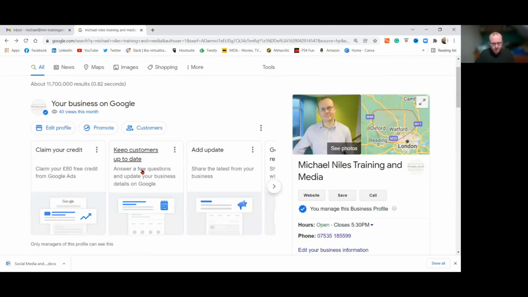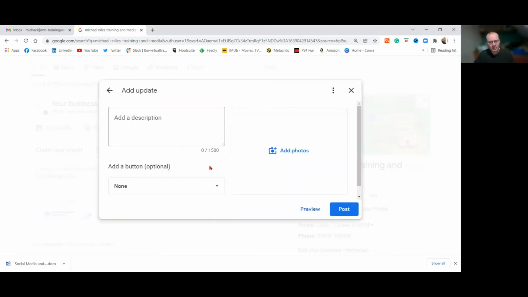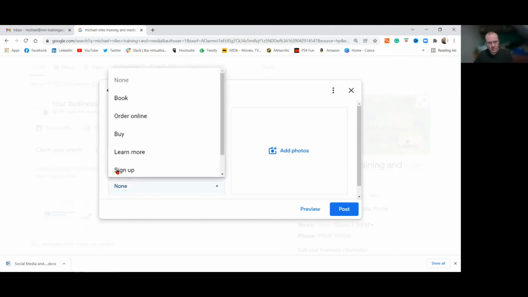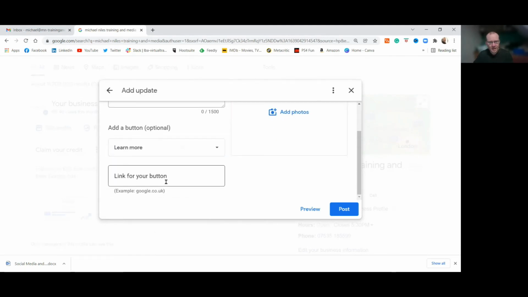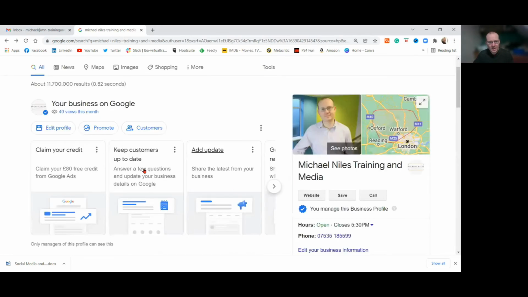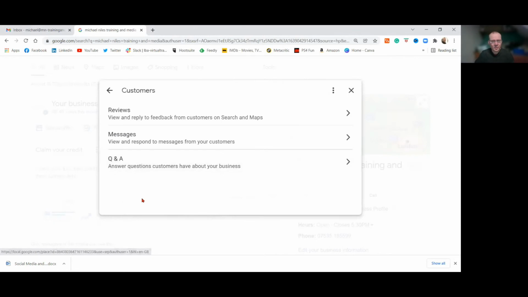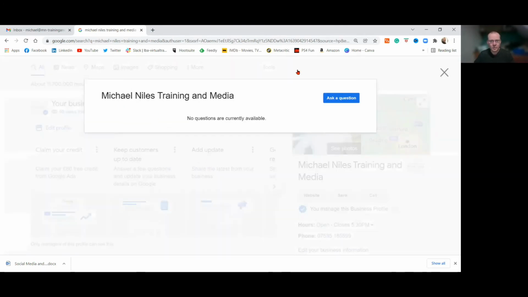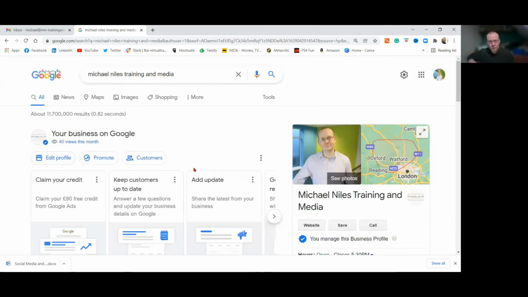We've also got the ability to add updates here as well, which is posts. So those posts, photographs, descriptions, and also you can put clickable buttons in there as well. For instance, if I put learn more in, I can then add a link which can take people to a page of my website. Very easy to do. Okay. And we've got the customers tab up here, which is again reviews, messages. If people are messaging you via Google, you can respond to them there. And there's also the ability to put Q&As, so you can put a question and an answer on here. So it's all done in browser.